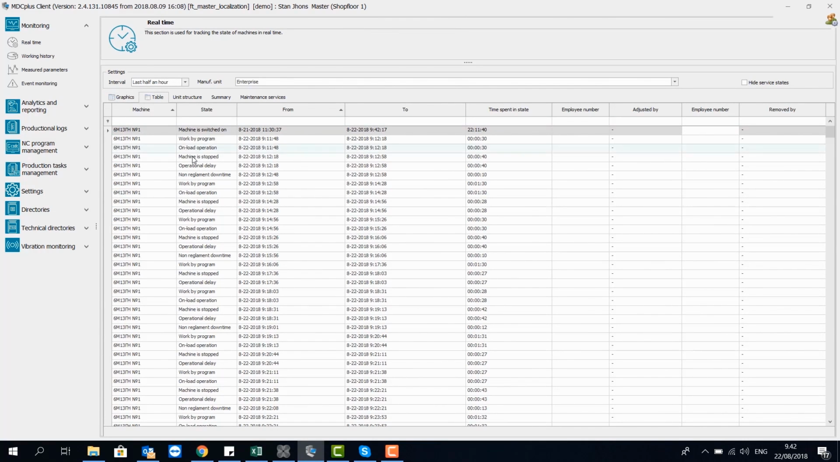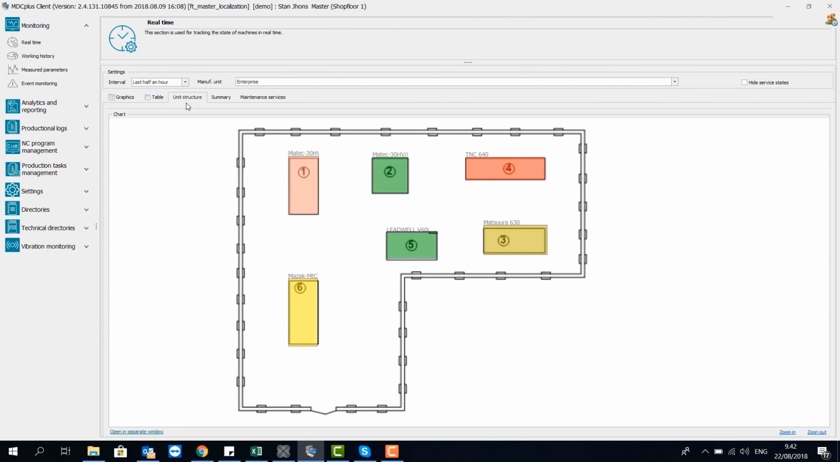Here you have a table version of the same thing in unit structure. Here's a layout picture of the shop floor as a background, and in MDCplus you can draw these rectangles over the machines, and they will change color according to the current state of the machine.